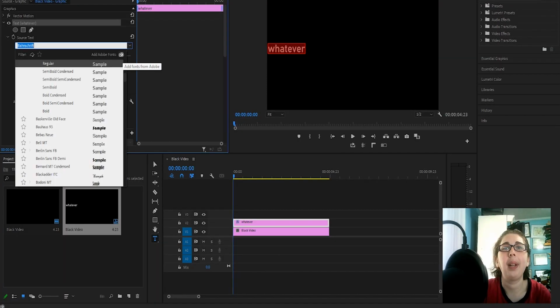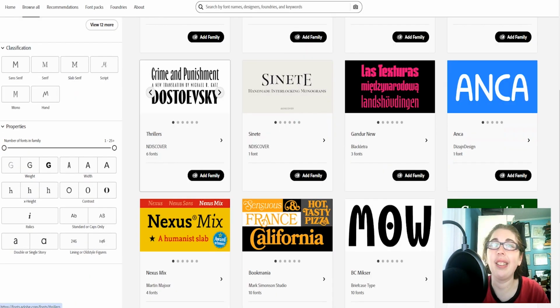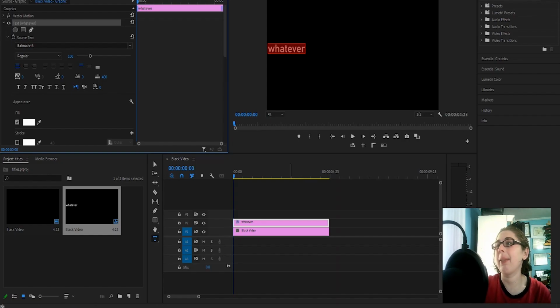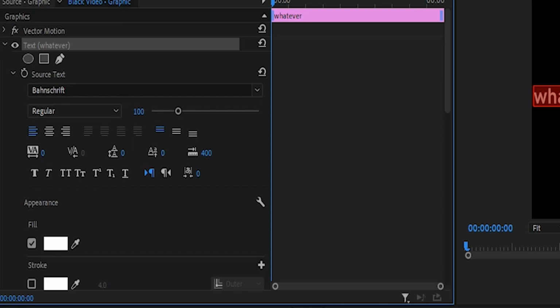You can also add the font you want, and it takes you to this page right here, and you get all these fonts. I'm not gonna do that. I'm gonna try to stay with Premiere Pro on this. So yeah. And then if you go to the right, you can change the font size over here.